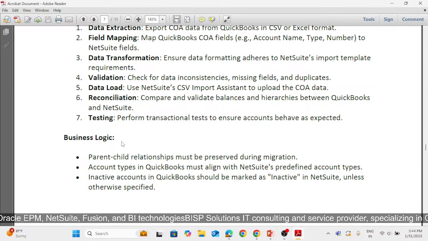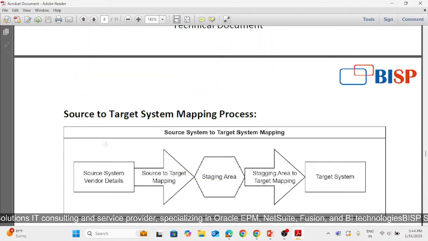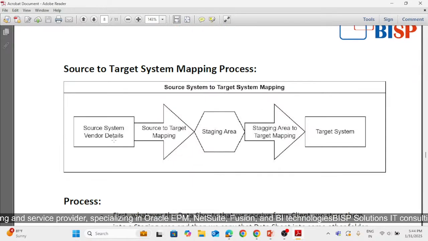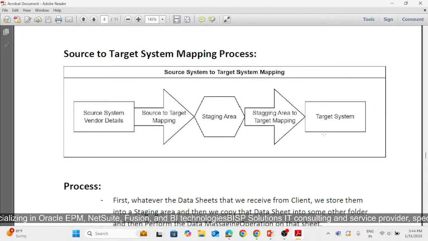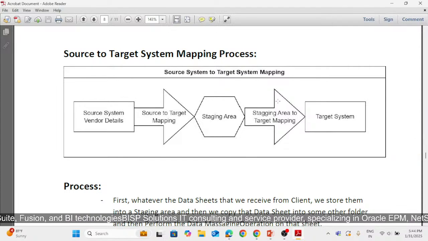The business logic is that the parent-child relationship must be preserved during migration. Account types in QuickBooks must align with NetSuite predefined account types. Inactive accounts in QuickBooks should be marked as inactive in NetSuite unless otherwise specified. Then there is the source to target system mapping process: source system vendor detail, source to target mapping, staging area to target mapping, and then target mapping. This can be done for vendors, customers, items and journal entries.